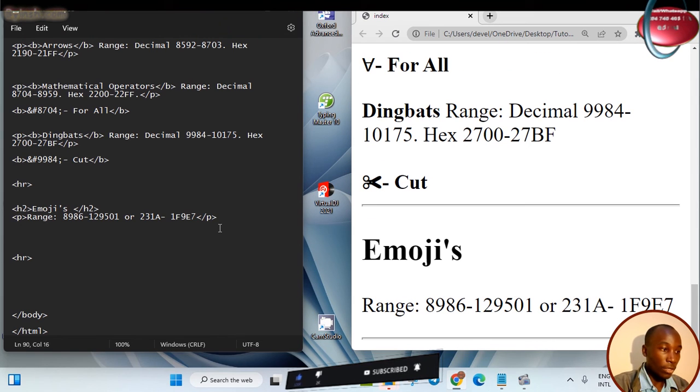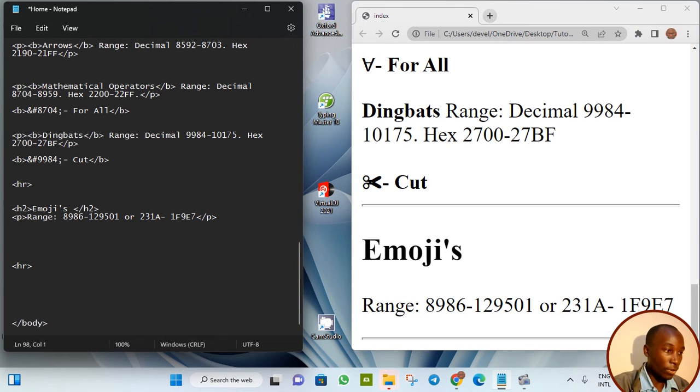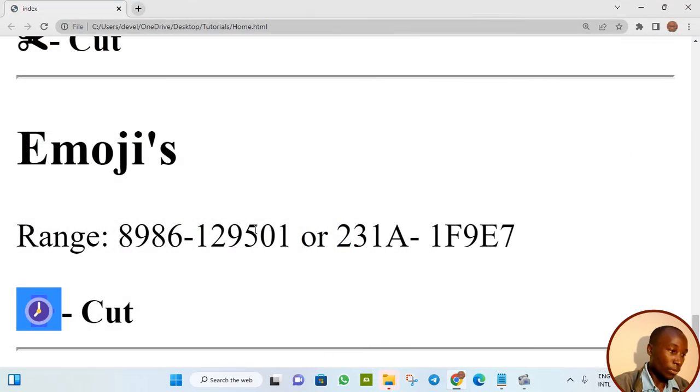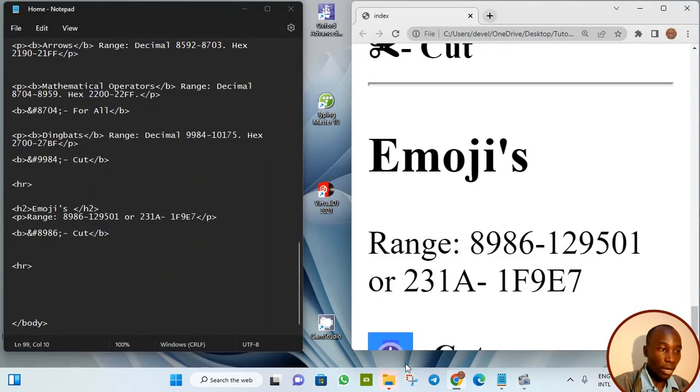For emojis, I know most of you like using emojis when you are chatting on WhatsApp, TikTok, and other social media. This is how they came up with those keyboards. I want to use one value here. Save and refresh. It looks like a watch.